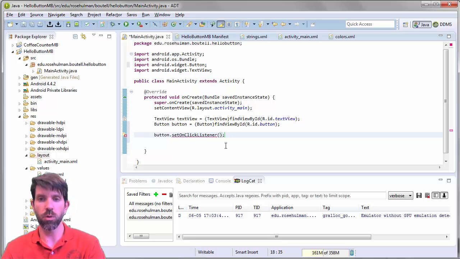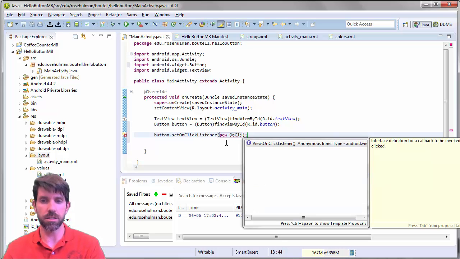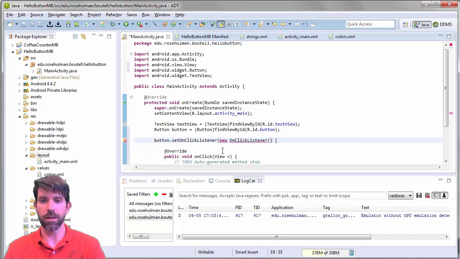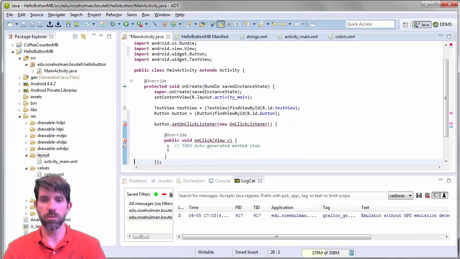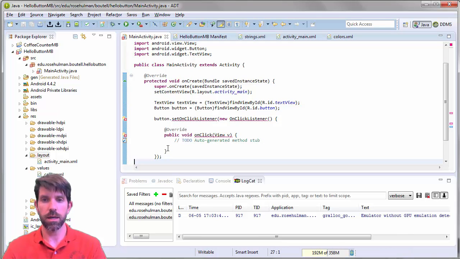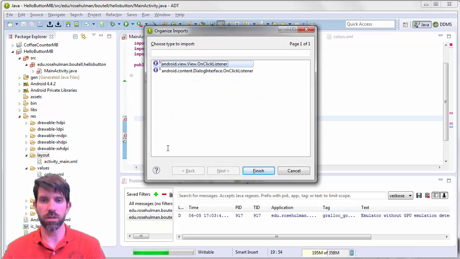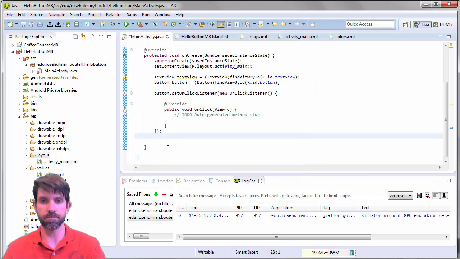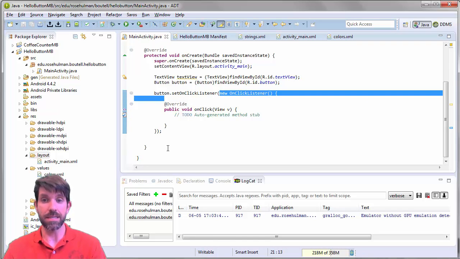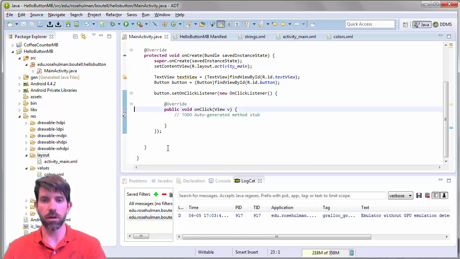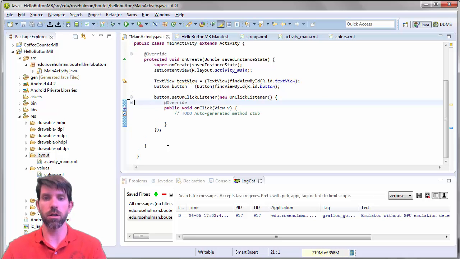For something that's this simple, I'm just going to declare an anonymous one right here. So a new OnClickListener. If I hit Control Space, it knows which one I'm talking about. So I'll select that, and it's going to stub in some information here. I'll save this, import OnClickListener, and again I want the View OnClickListener. It knows that every listener is an interface, so it needs to have an onClick method. That's called when it's clicked.